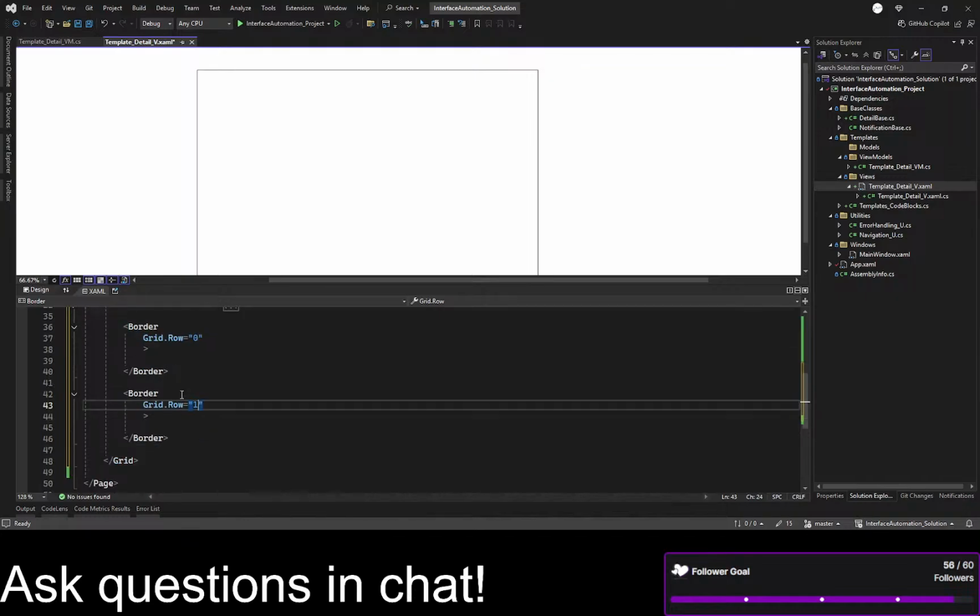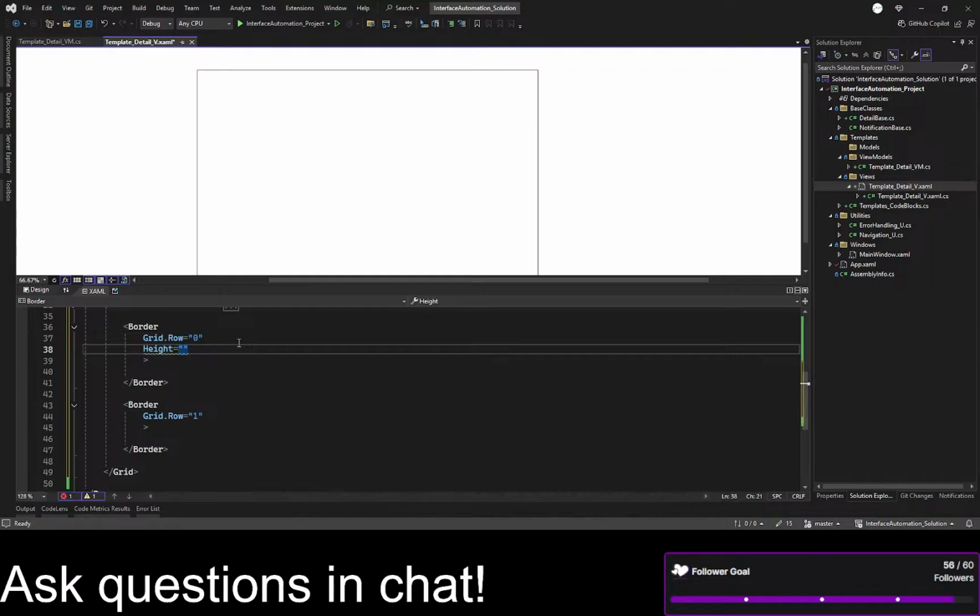Okay, but these borders don't have much to them in reality. So what we can do is set it to have some height first, and we might say the height is 50. And if we right click up here, we can say edit style, and we can create an empty style option. This will be for the application. We're going to make this available, and this is going to be a border. We're going to call this a detail header.